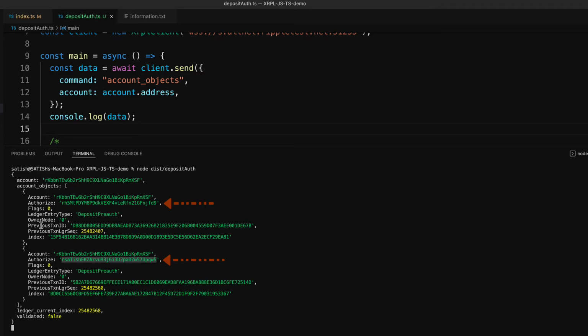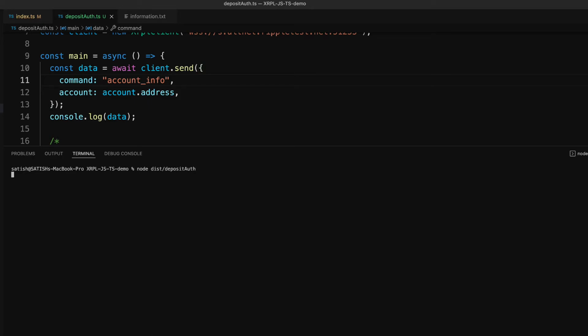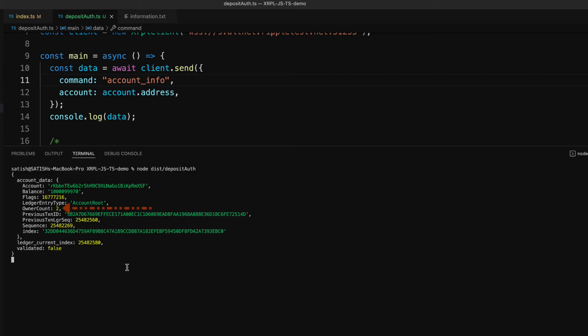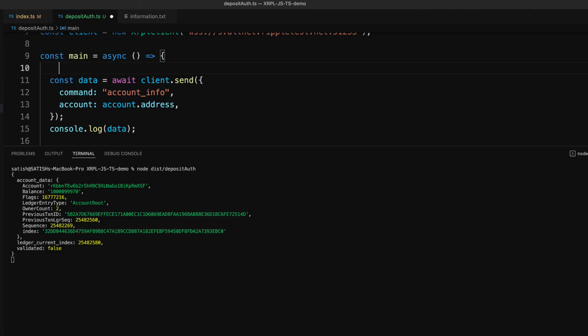And also let's check the owner count. We already know how to do that using a command called account_info. Let's check that. Everything else is the same. So the owner count is 2, which means the owner reserve as of now is 2 XRP. So the total owner reserve is the owner count into owner reserve, which means 2 into 2 is 4.